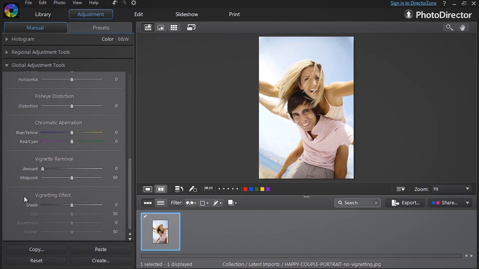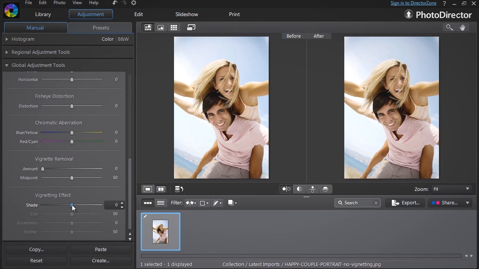At the bottom of the panel, the vignetting effect is another manual tool you can use not to fix a lens defect, but to give your original image a creative vintage effect or simply enhance its main subject. Let's use an image of a happy couple, well centered and with clear tones on the edges. We can enhance it even more by adding a subtle vignette. The shade slider enables you to adjust the shade of the effect, darker to the left or lighter to the right.